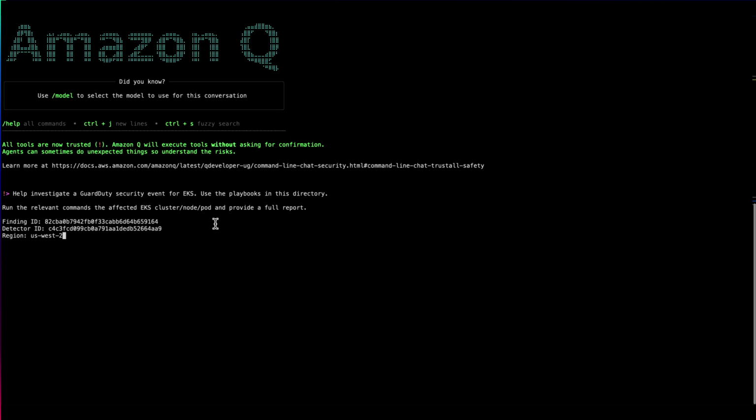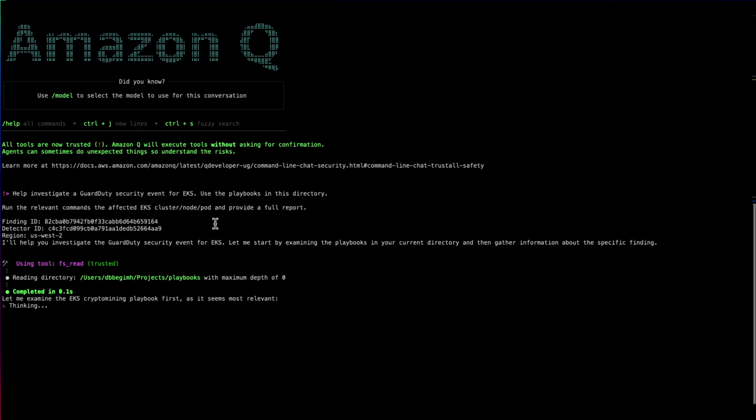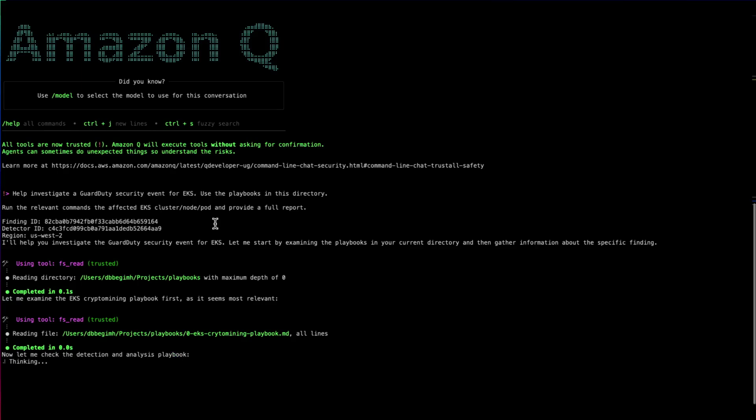And I'm going to just ask, hey, Q, I have this crypto mining event. This is the finding ID. This is the GuardDuty detector ID. This is the region. I have some playbooks here. Help me to run the relevant commands in order to start with this investigation. So Q will start again by fetching the playbook. So I have the playbooks there. It will try to understand which playbook is relevant for this specific scenario, and will read and fetch the instructions from there.